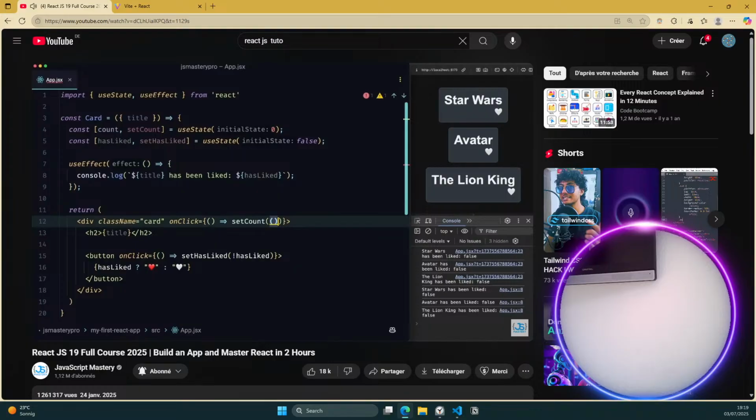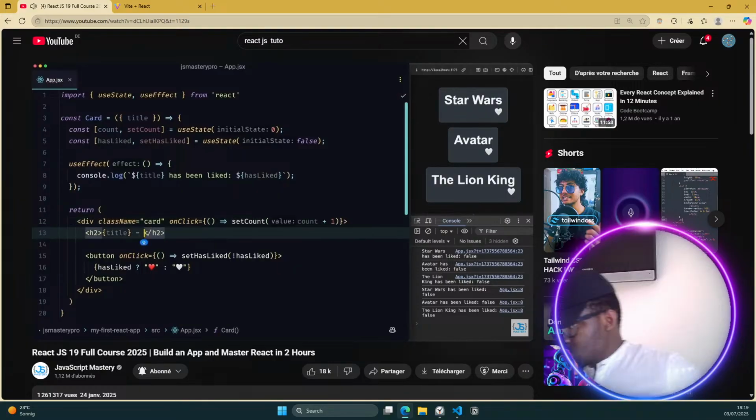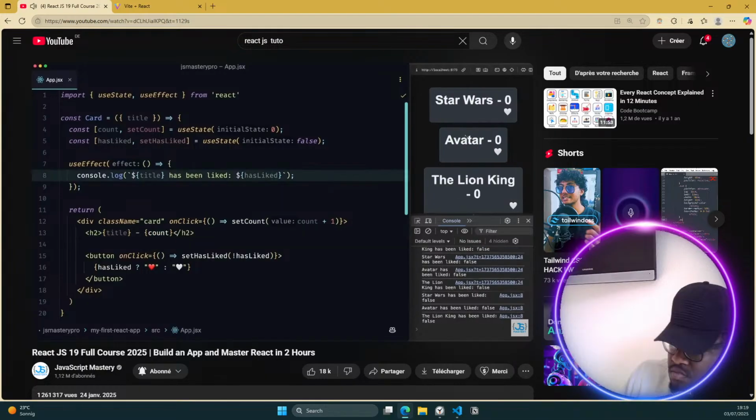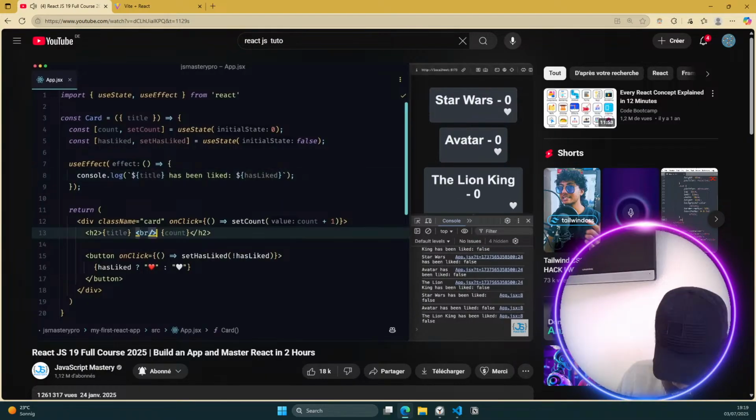Now let's display that state somewhere. We can display it right here next to the title. So let's say title, and then maybe show the count. If you do that, you'll see Star Wars 0, Avatar 0, and so on. Maybe we can add a break tag right here to display it in a new line. There we go, that's a bit better.